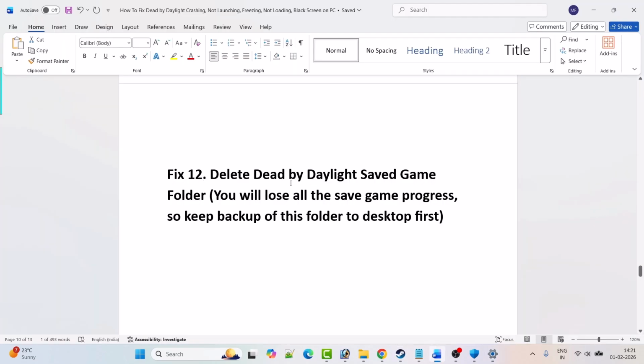Fix 12 is to delete the Dead by Daylight saved game folder. Now please take a note, you will lose all the saved game progress and saved settings. So please keep a backup of this folder on the desktop first. So here is how to do it.